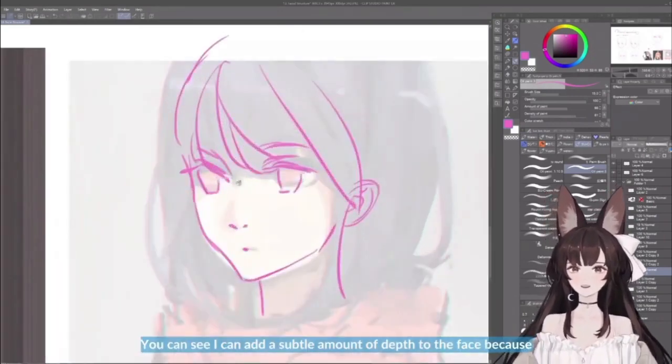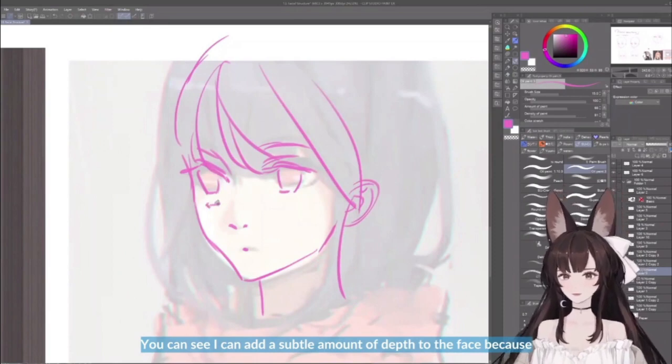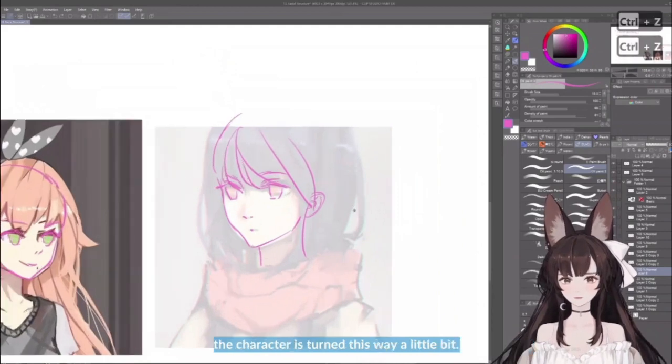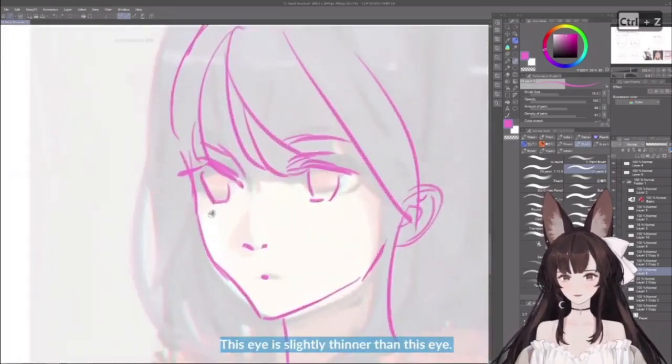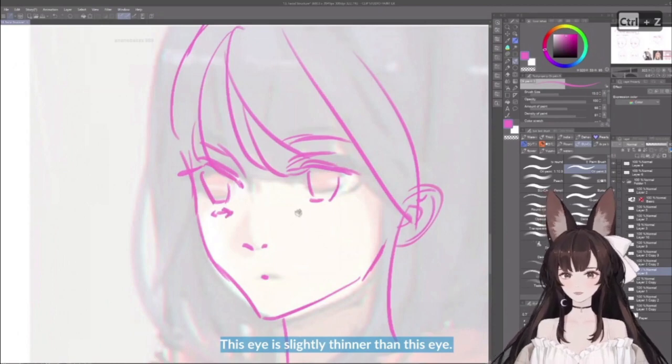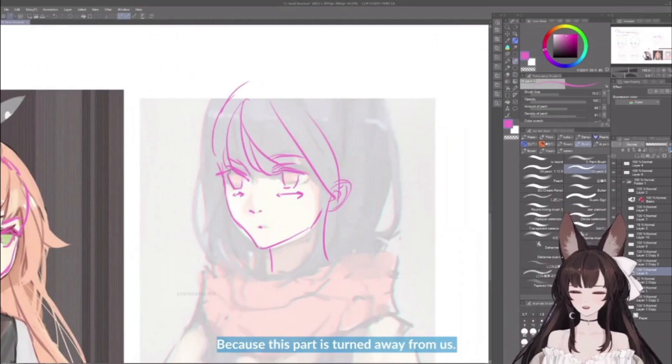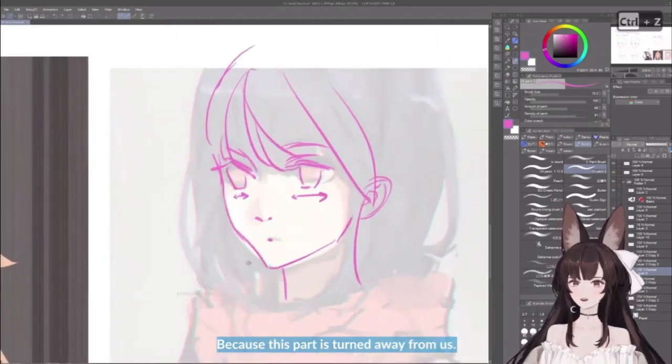You can see I can add a subtle amount of depth to the face because the character is turned this way a little bit. This eye is slightly thinner than this eye because this part is turned away from us.